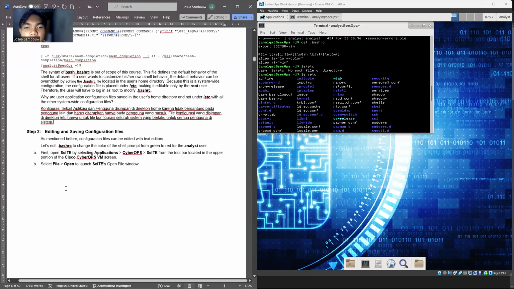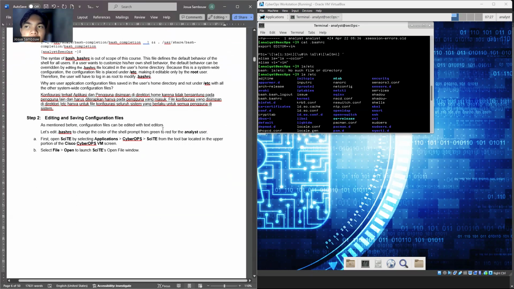Next, editing and saving configuration file. As I mentioned before, let's edit to change the color of the shell prompt for the analyzed user. First, open CTE. Okay, we open CTE.